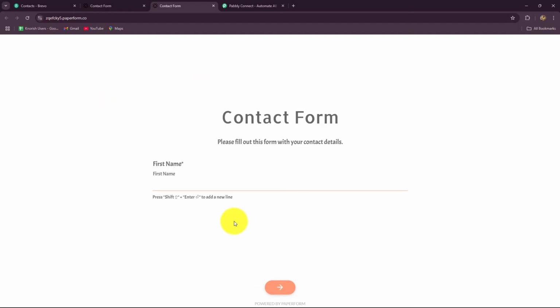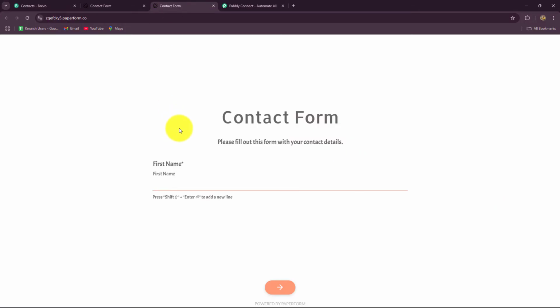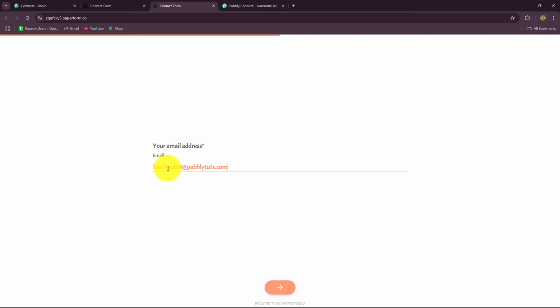So here in front of you, I am going to submit this contact form with some random details. And as I do that, by using the same details, a new contact will be added over here in Brevo. Okay, so let's get started. So let's say the first name of the lead who is submitting this form is Best. Let's say the last name of this lead is Lead only. We have the name of the lead as Best Lead. Then we have the email, let's say as bestlead68@pabblytudes.com, just a random email address.